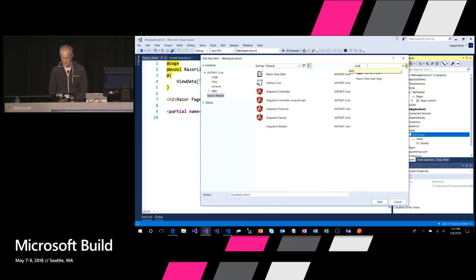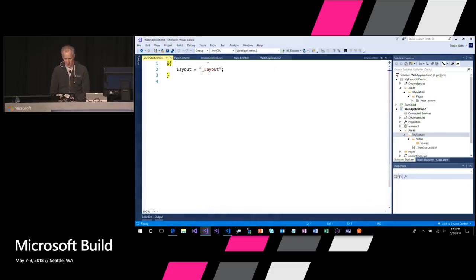Start, I think we'll make it fine. Yeah, so Blazor view start file, that looks good. Okay, and so now what we want to do is point this layout property at the layout for the app, not the layout that came with the class library.